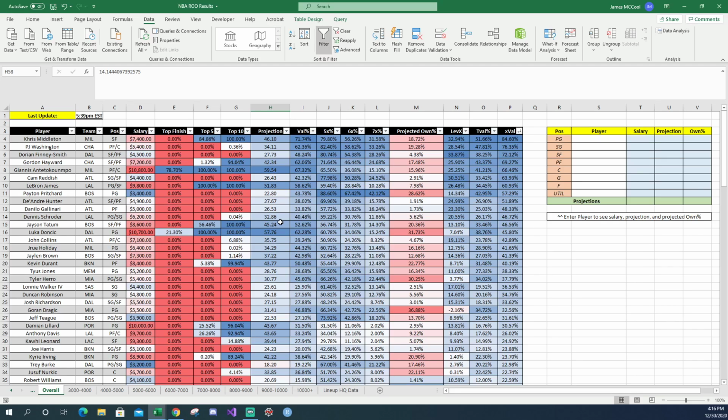So this has just been a talk through of how to load the Range of Outcomes into the Rotogrinders LineupHQ, and a little bit about how I like to set up my player pool for MME.